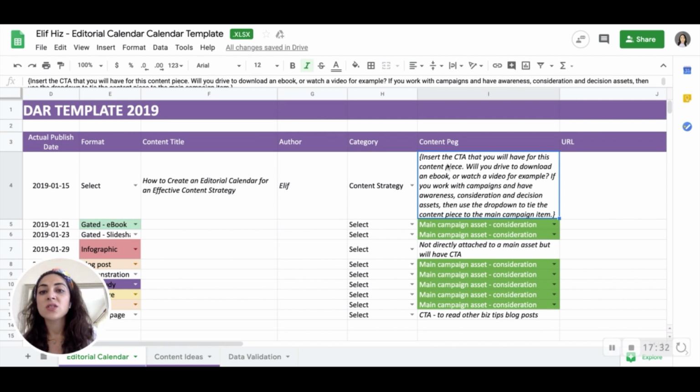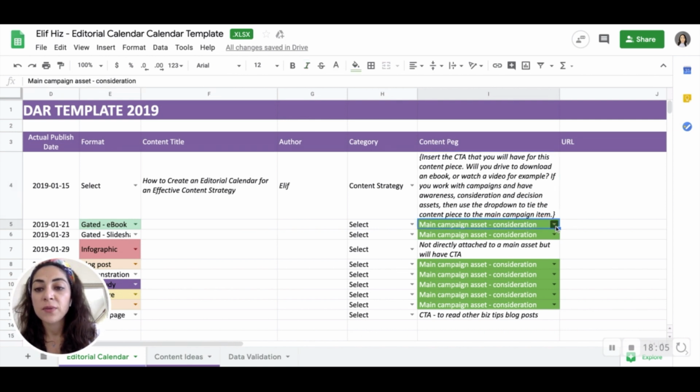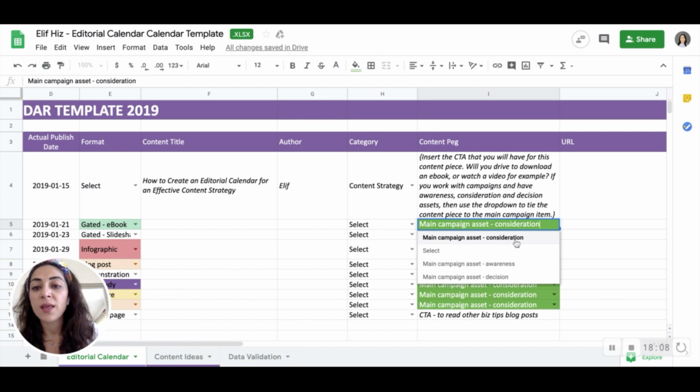What I wrote here is just insert the CTA, the call to action that you will have for this content piece. Will you drive the download to an ebook or watch a video, for example? If you work with campaigns and have awareness, consideration, and decision assets, then you use the drop down to tie the content piece to the main campaign item, which is just what I explained. So if you have a downloadable asset about a content strategy and you have this as your main campaign item, then just choose that from the drop-down list right here. So it has main campaign asset, consideration, awareness, and decisions.